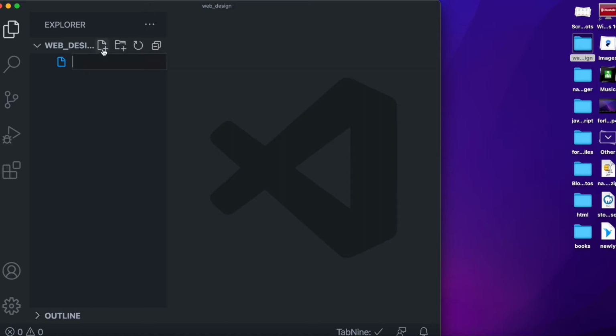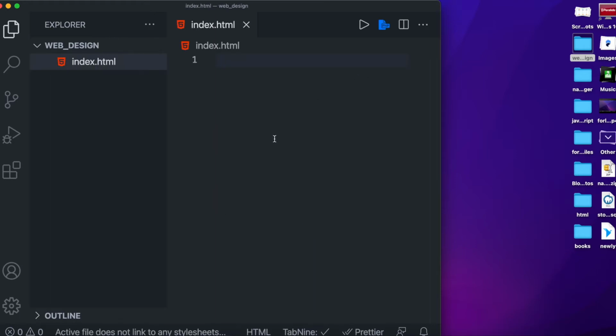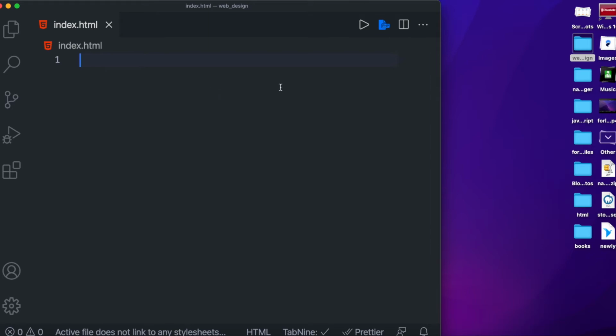So let's create a new file and name it index.html. You can either say .html or .htm. It does the same thing, but we want to work with index.html. So this is it.